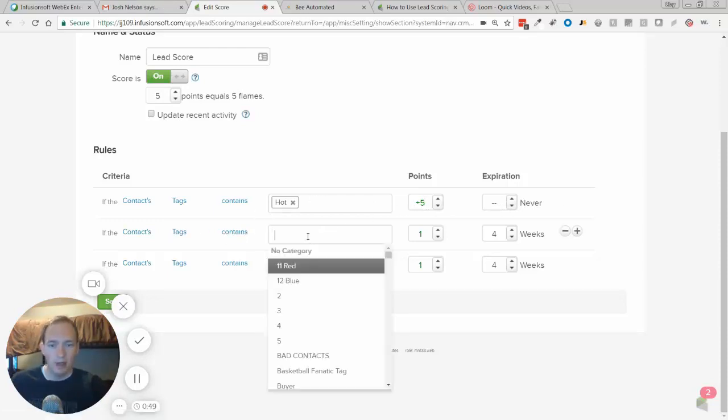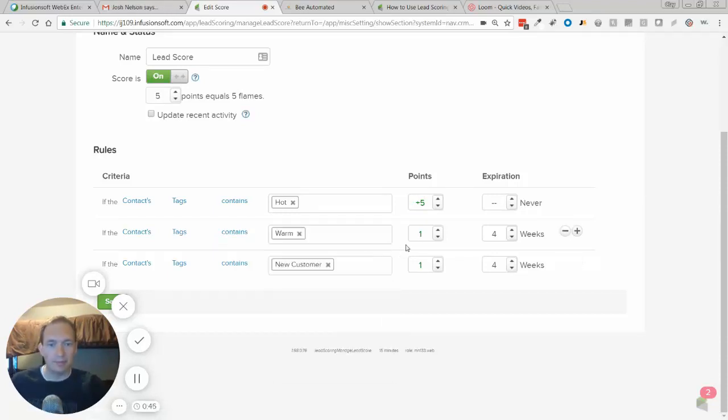Gotcha? So in here I'm going to say they also get points if they have the warm tag, and I'm going to make that worth 3 points. Oops. You can also make things worth negative lead score, which is kind of cool. Basically, they would lose their hot tag of 5 and they'd get their warm tag. Again, I'm going to say no expiration because it has its own expiration. So they would go down to 3 points and 3 flames. I'm not actually going to make cold affect it, though you could have cold be negative lead score points.